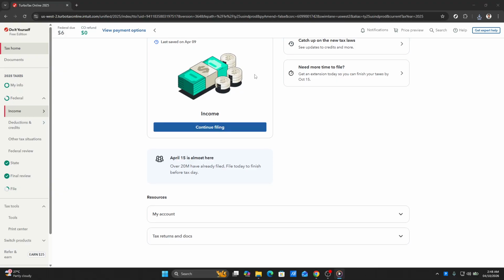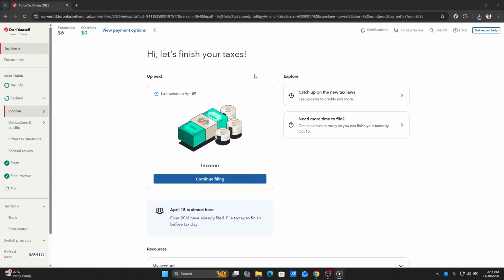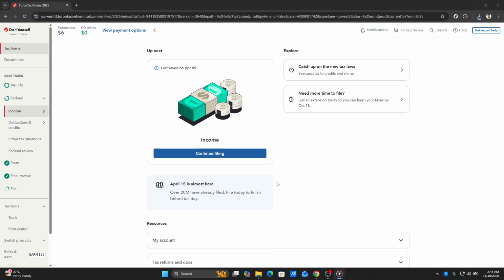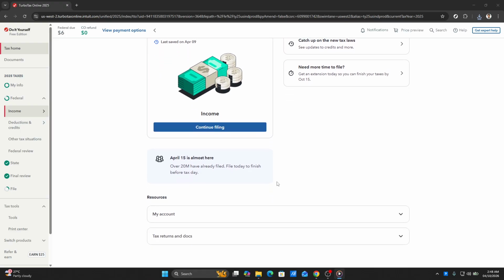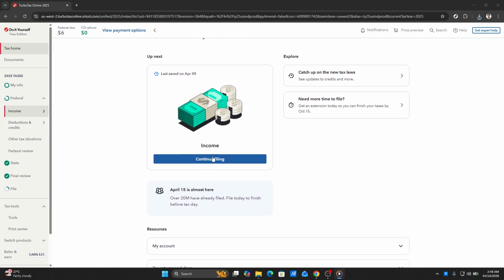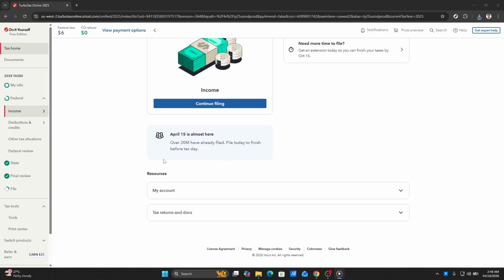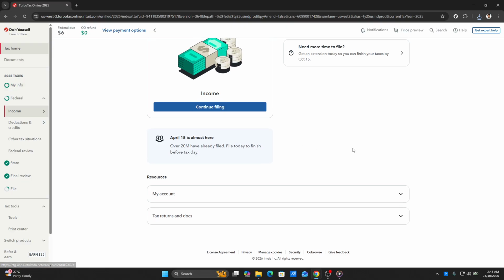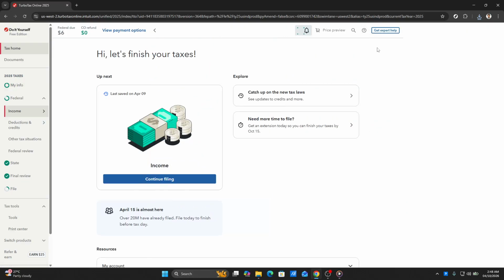Next, you need to manage your taxes. This involves reviewing the information you've already inputted to ensure everything is correct. Look for any sections that might need your attention. TurboTax will often flag areas that are incomplete or potentially incorrect, so pay close attention to any notifications you see on your dashboard. This is your cue to dive deeper into those specific sections and verify all the details you've entered. As you navigate through the platform, keep an eye out for any error indicators.